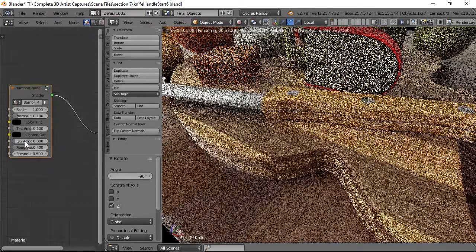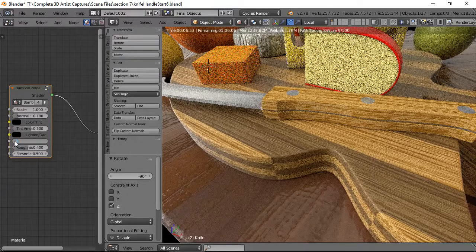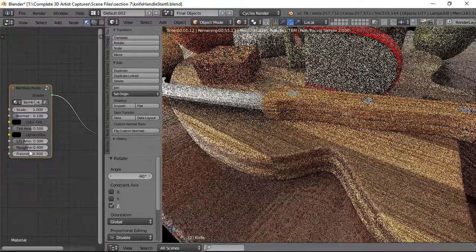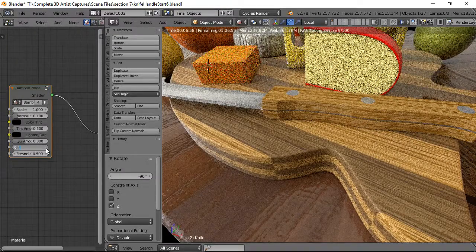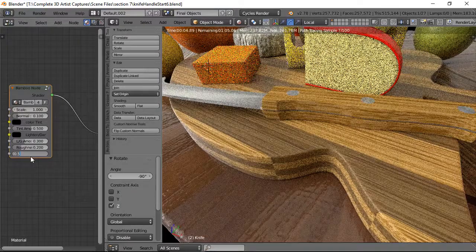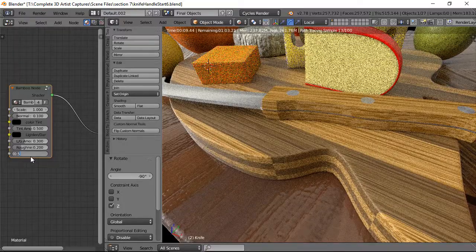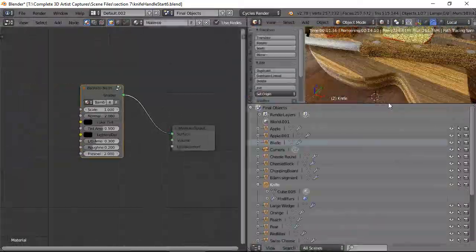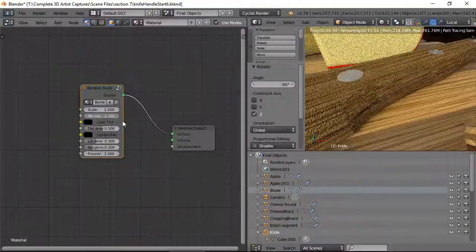Now just for a little bit of interest, I'm going to make the knife handle itself a little bit darker. Let's take that to something like 0.3. I'm also going to make it a little bit more glossy. So let's take that to 0.2. And the Fresnel node at the moment is set at 0.5. Let's take that to, let's say 2. And the normal, let's take the normal to 0.2.